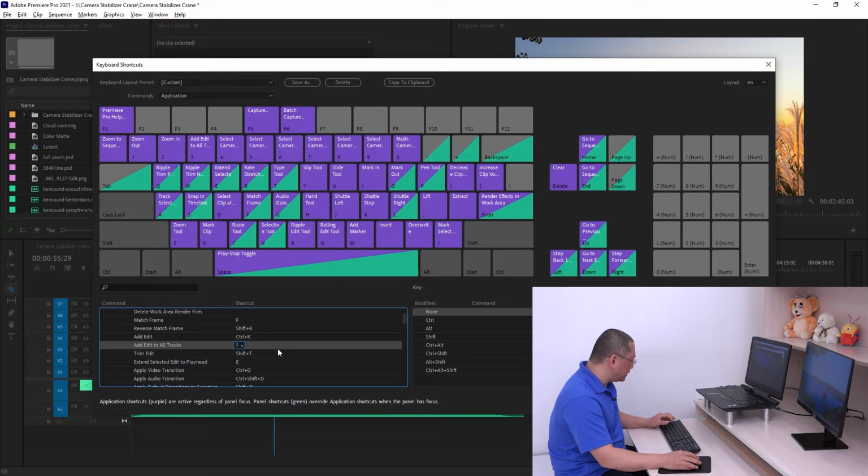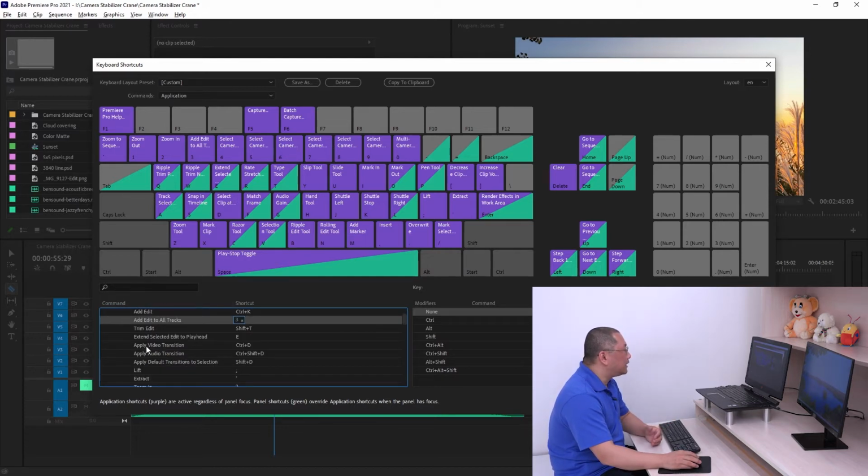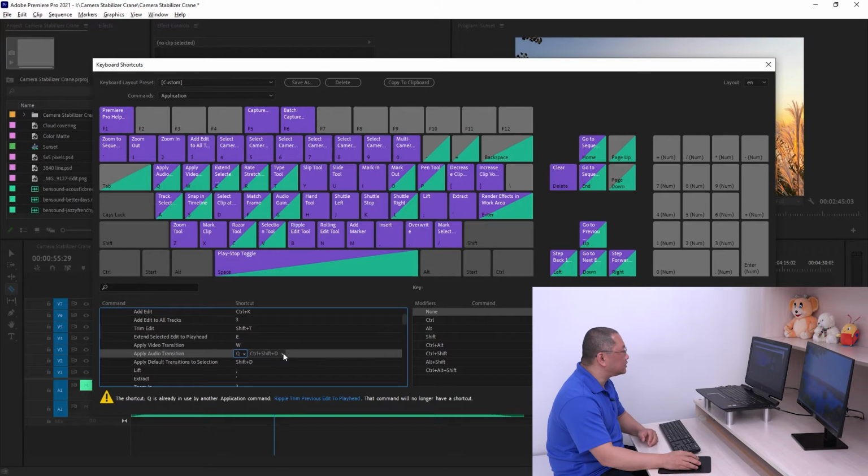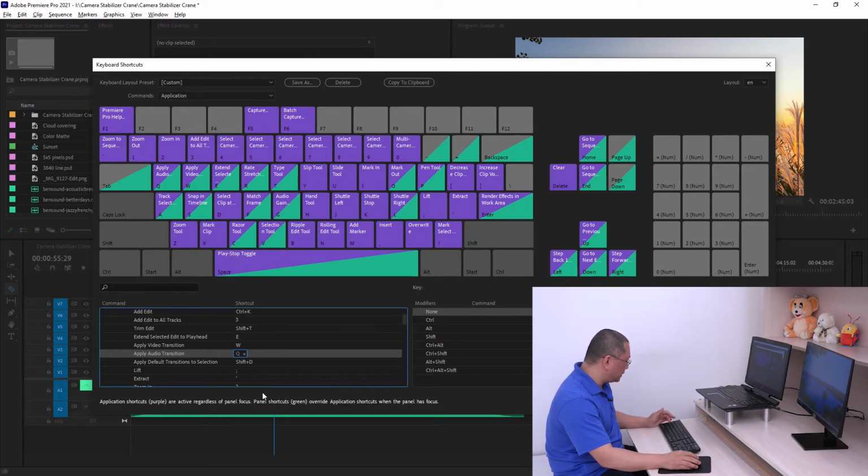And also on the keyboard, I assign the Apply Video Transition, the default video transition. The shortcut key is Control D. I assign the W key in here and delete this. For the default audio transition, I click in here and assign the Q key. Also, let me show you here the Shuttle Left, Shuttle Right, and Play Around.